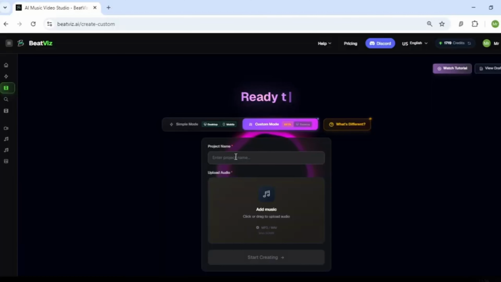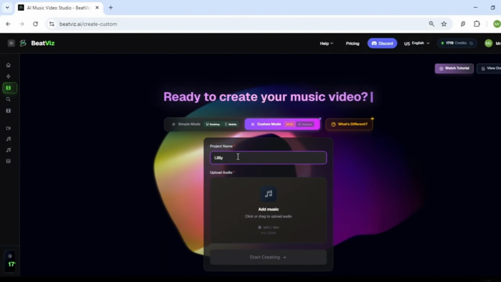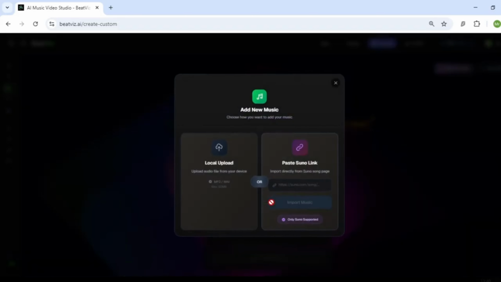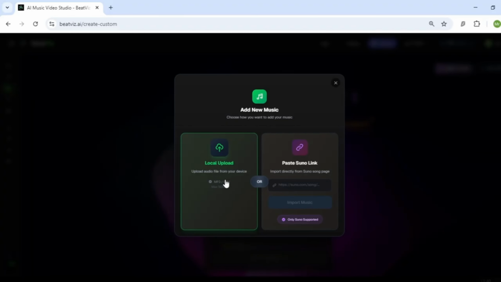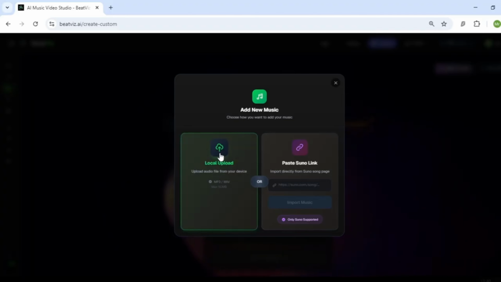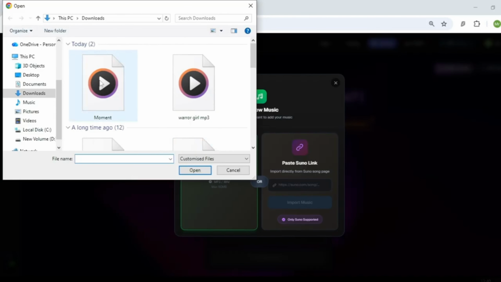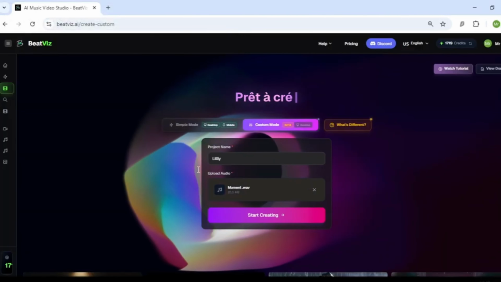First step is to enter your project name. I'll name this project Lily. Next, you need to add your music, just like we did earlier. You can either upload your own music file or provide a Suno link. Here, I'll upload a music file that I previously generated using Beatviz. After the file is uploaded, click on the Start Creating button.